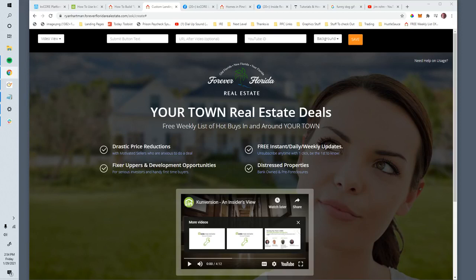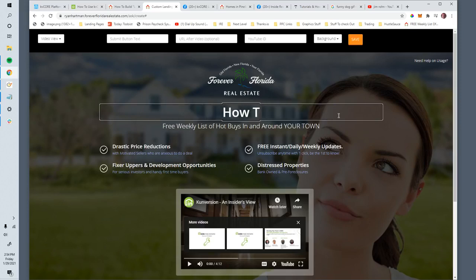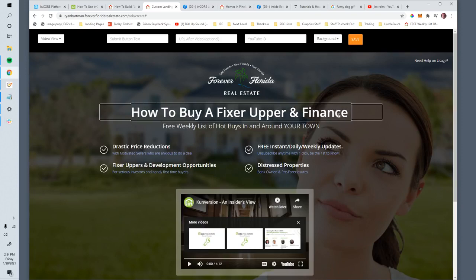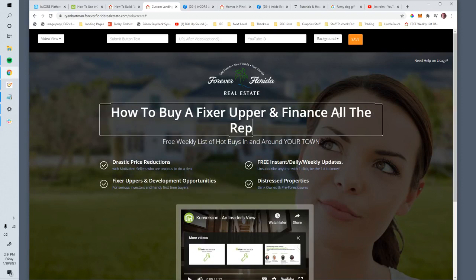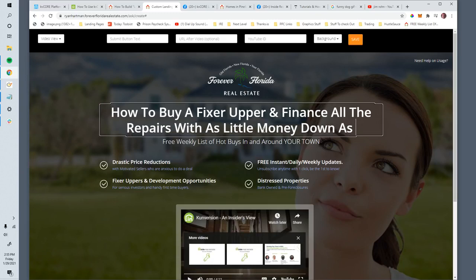Let's turn that suggestion into a way that you can kind of help your lender partner out and maybe do some co-marketing with your lender. So this is an offer. There's two of these for VA and FHA. I'll give you both. For FHA, how to buy a fixer-upper and finance all the repairs with as little money down as possible.